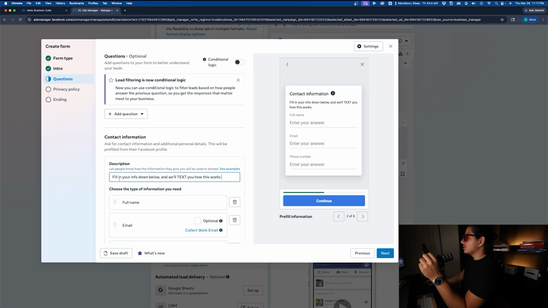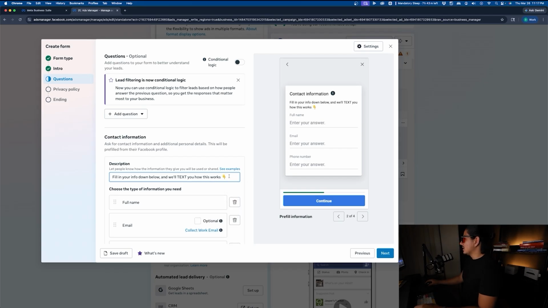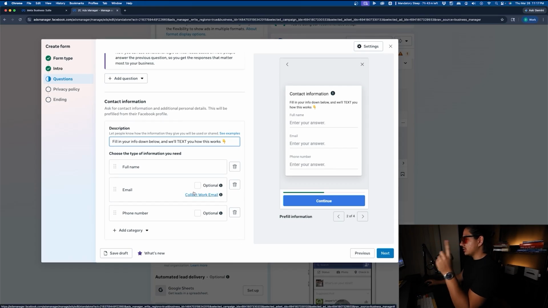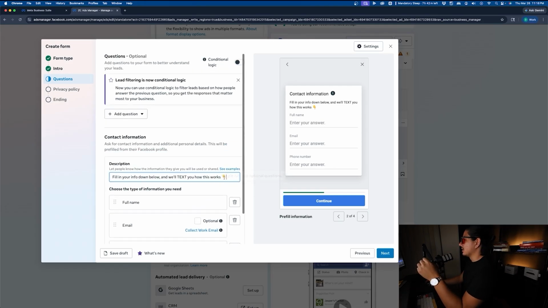But in the description, type again, just copy it over from your intro: fill in your info down below, and we'll text you how this works. And then put some sort of down emoji to make it really easy, really simple for them. 3 things you're going to want: full name, email, and phone number, and put them in those orders, right? It's just very natural. That's what we see anytime we sign up for something: name, email, and phone number. So you want to make sure that it's in that order.